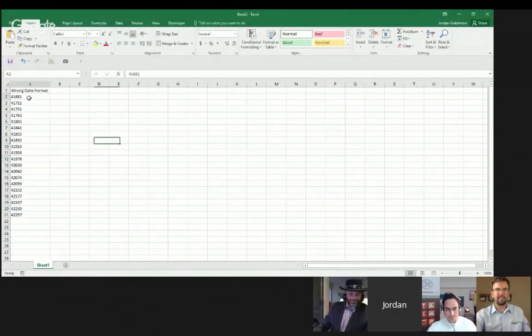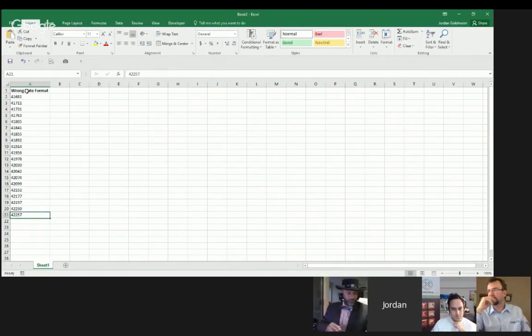All right. So what I have here is something that says wrong date format, and you've probably seen something like this before. If you've ever extracted from any database system, you see these dates are in serial format. We don't really like them in serial format because serial format is tacky. So how can I fix this?